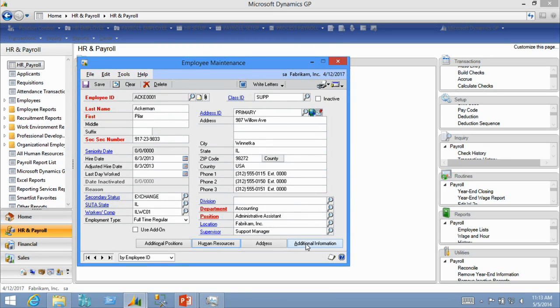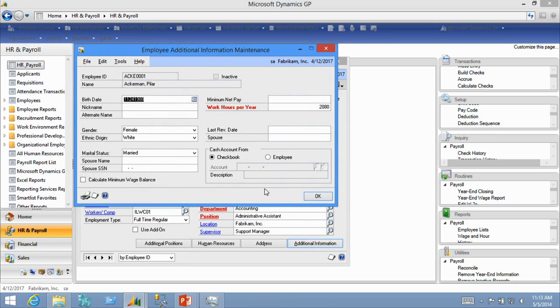If I click on additional information, this is more payroll related as well. It's where you set up your minimum net pay if that is needed for an employee, nickname, alternate name, the gender, ethnic origin, marital status of the employee. Any type of information that's pertinent to your employee can be filled in here.